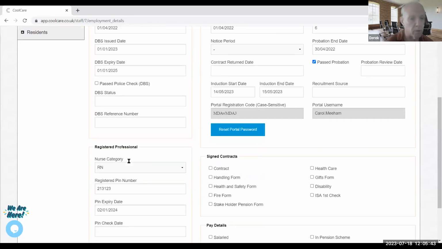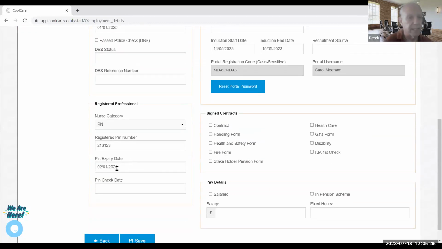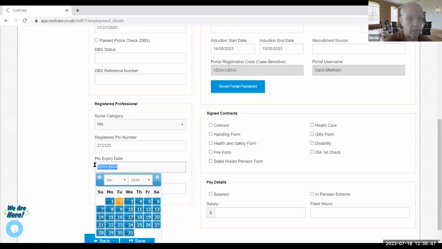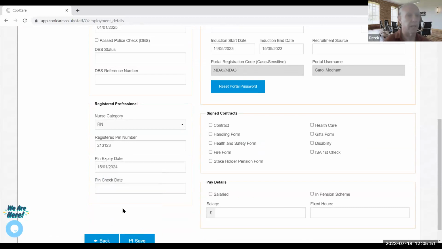Our PIN one is much easier. It's simply an expiry date. So I can pick whatever date I want. Let's pick that one there, and it just puts in the expiry date.